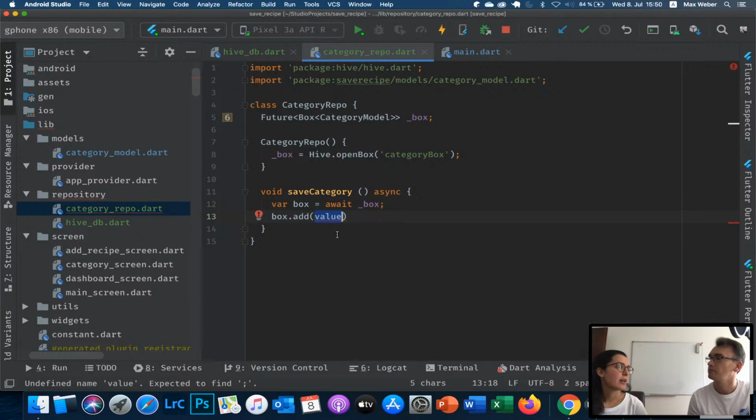For example, that the user can't add two chicken categories with different IDs. Yeah, it doesn't make sense. Correct. Okay.